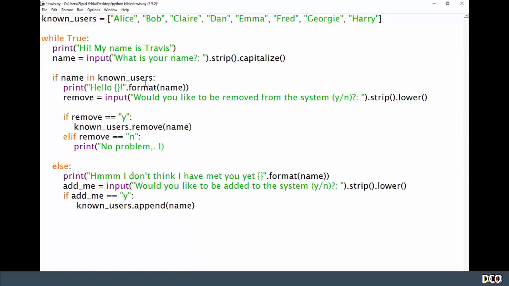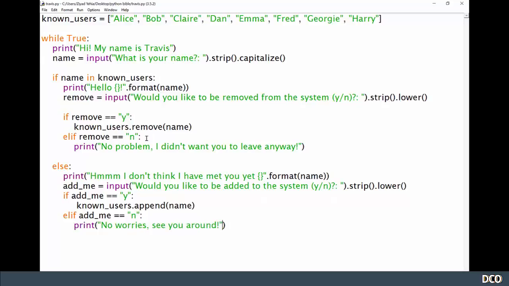no problem. I didn't want you to leave anyway. Okay, so that's the first one, giving him something nice to say, and then we can just down here, elif addMe equals no, then known users, oh no, not known users, print no worries, see you around. And that is pretty much it, you guys.